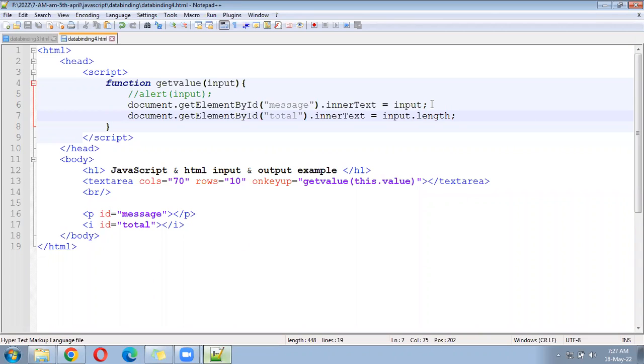How many characters were typed by the user? How many characters has he typed? Using the .length property, we can find the length of a string, and after that, the length of the string we are returning back to the total.